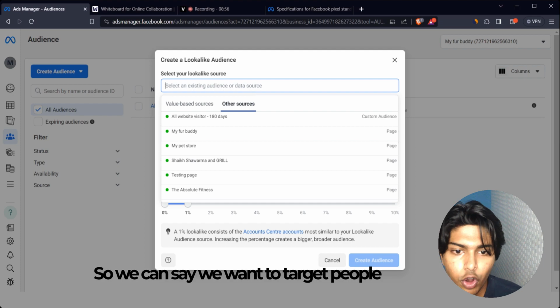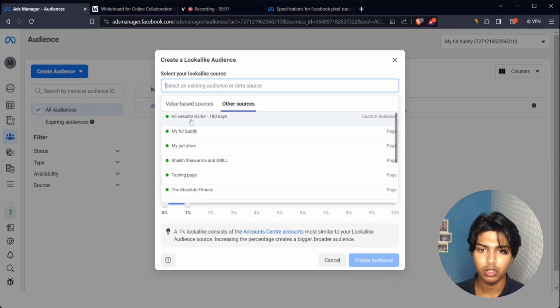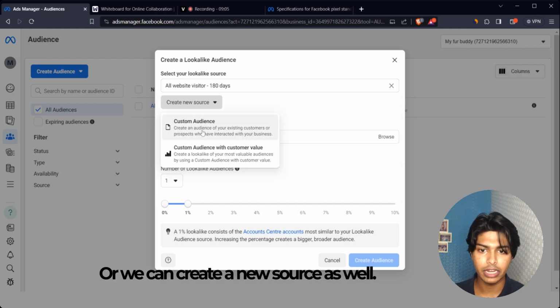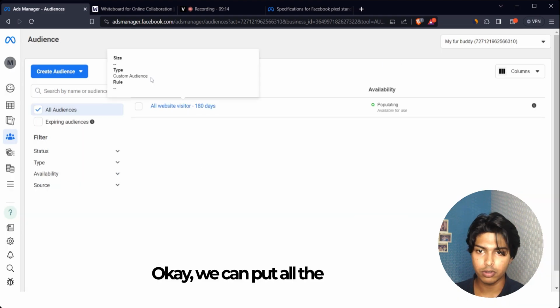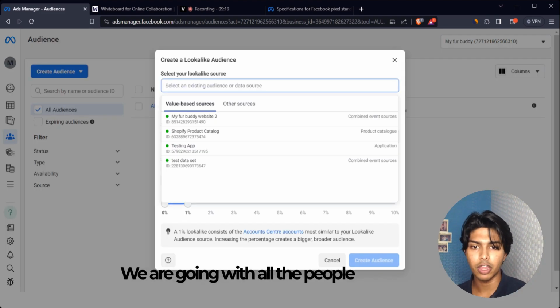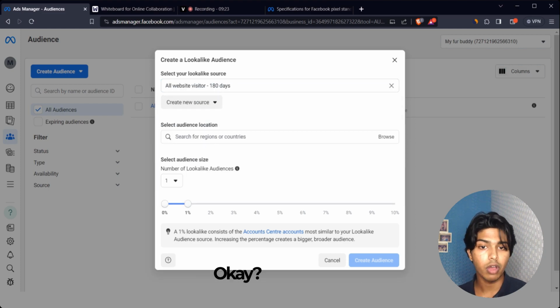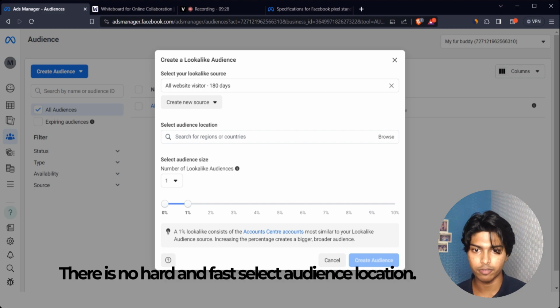So we can say we want to target people who have visited our website, let's say, right? So we selected our source, or we can create a new source as well. We can create a new source with custom audience like we did before. We can put all the people who made the purchase. Here we are going with all the people who have visited our website because they're interested. I think you should mostly go for the purchase one, but you can also go for this one. There is no hard and fast rule.